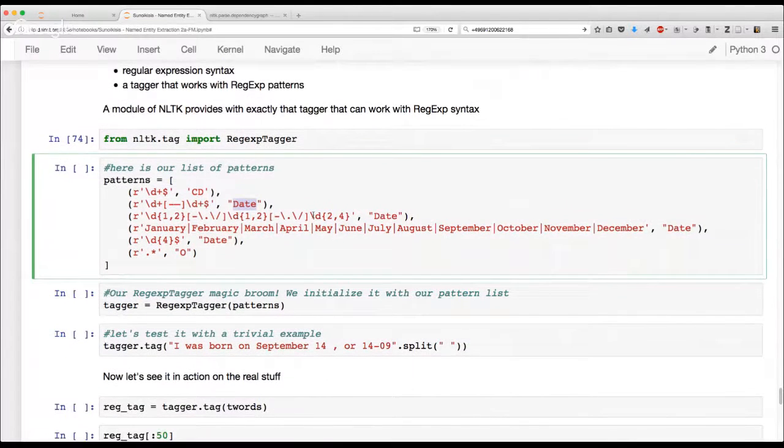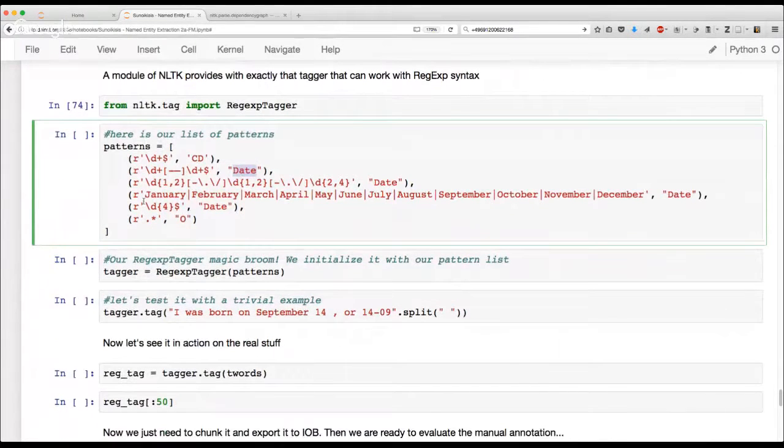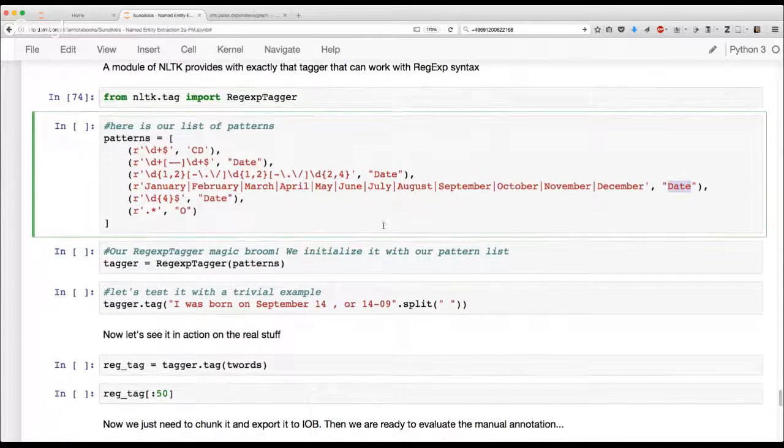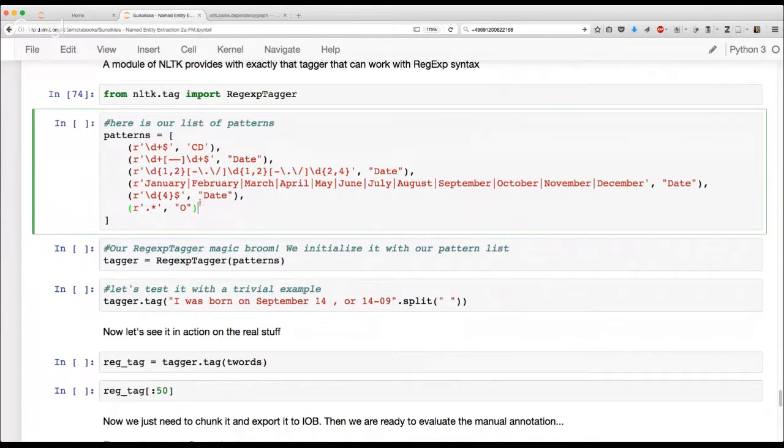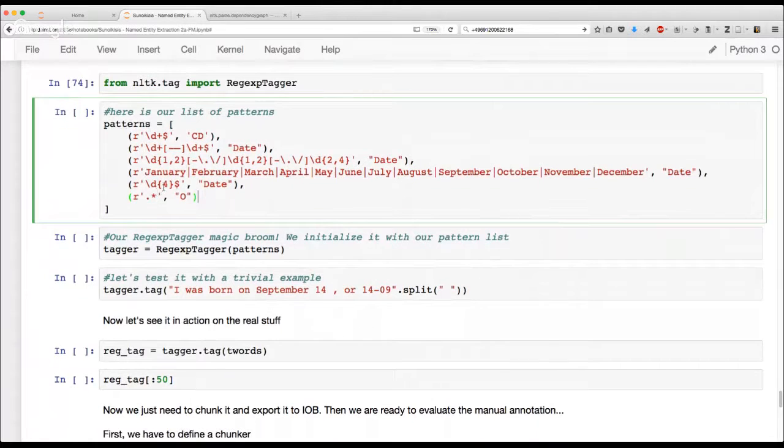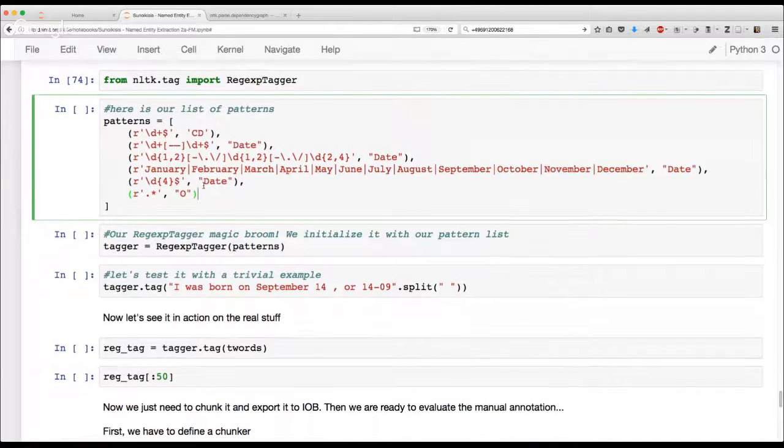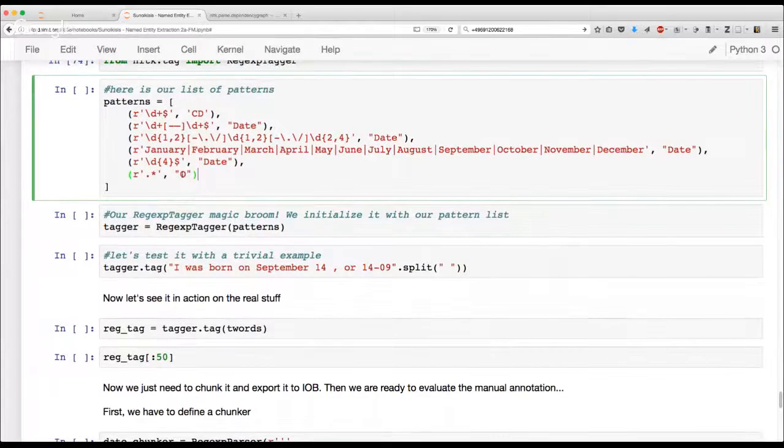This is again more complicated, and it allows for formats of date. By using this pipe sign, it allows to say January, February, March, April, May, either January or February or March or April or May, etc. will match and give it the date tag. This is for years, for example, if you got exactly four numbers in the token.